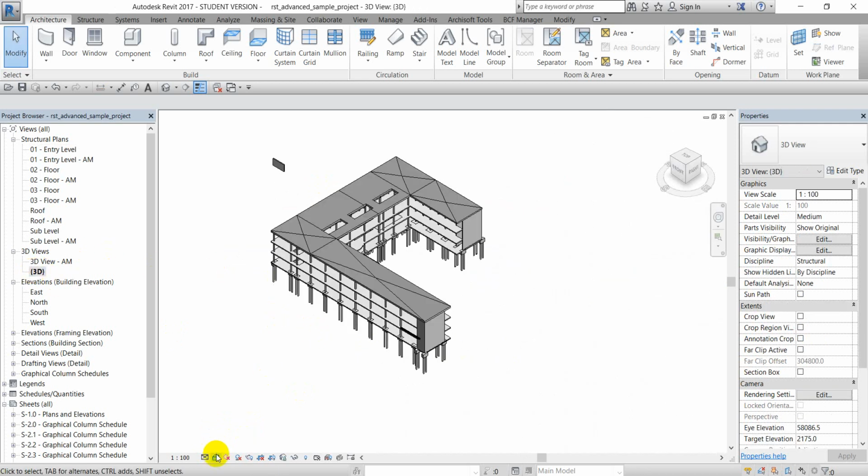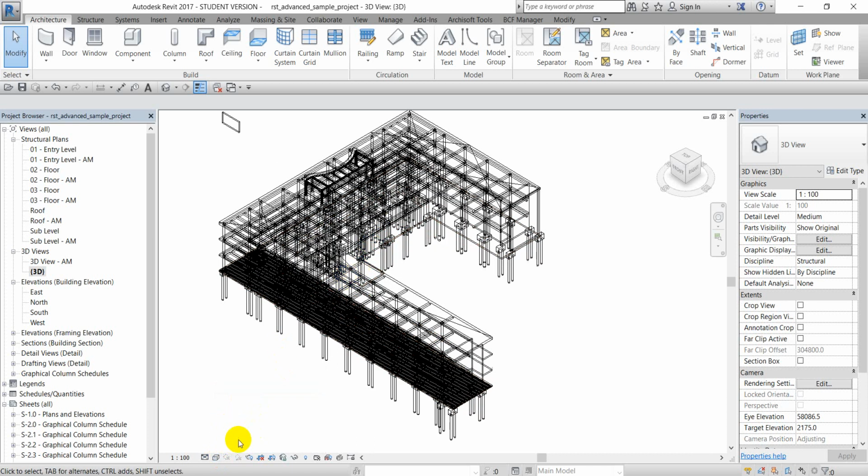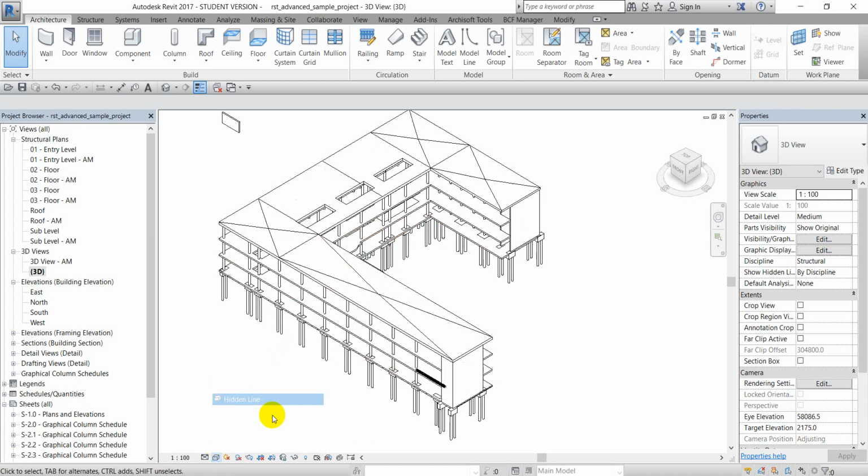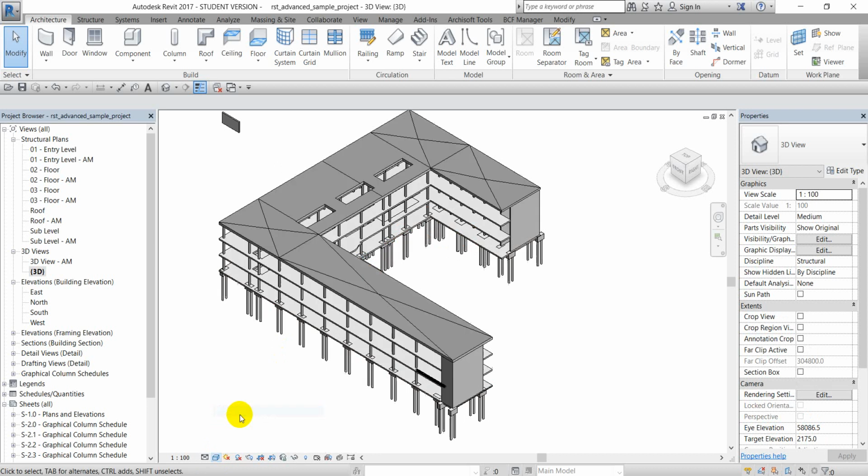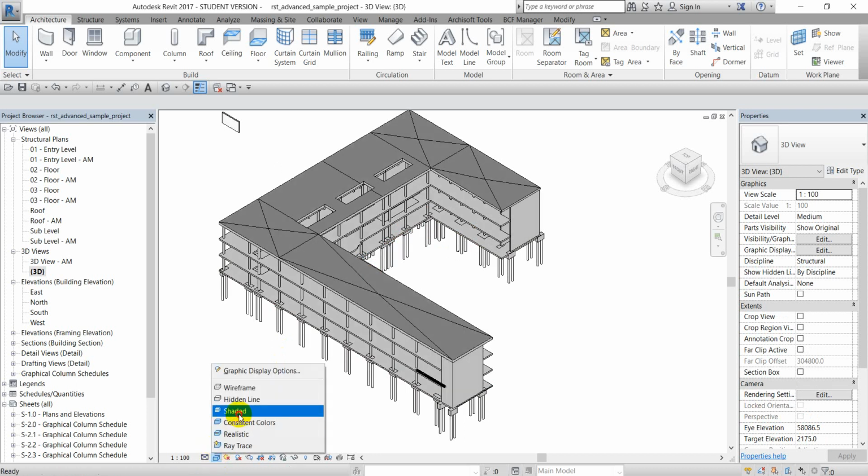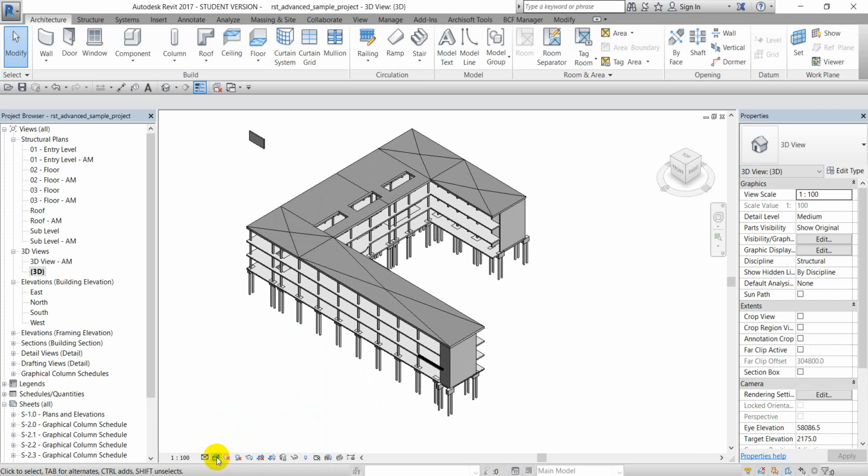Okay, beside this one, we have this one called visual style. From the visual style, you can change in here wireframe. You want to see all the wireframe, you can change from here. The hidden line, have the shaded mode. Then we have the consistent color. Then the shaded mode. All these things you can change.